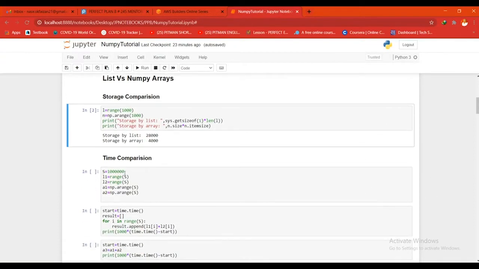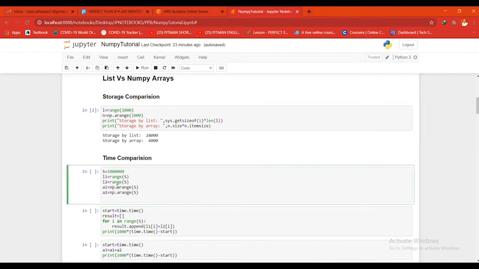I have initialized the s variable with a random value, which is a huge value again, and I am using the range function to again create two lists, and I'm going to perform addition between the two and compare which one takes less time. I'm doing the same thing for NumPy also, and if I just run this cell, it should initialize my variables.